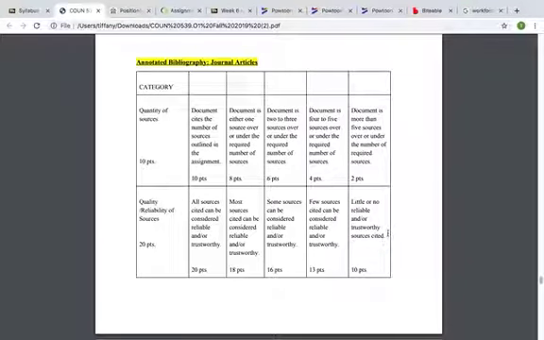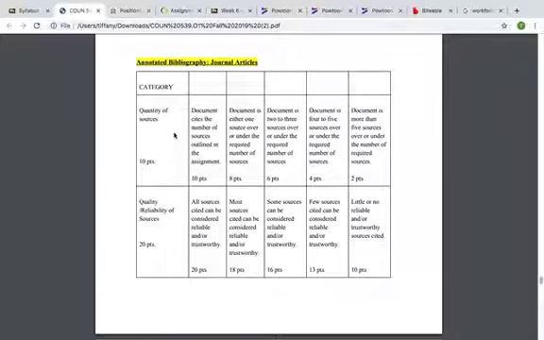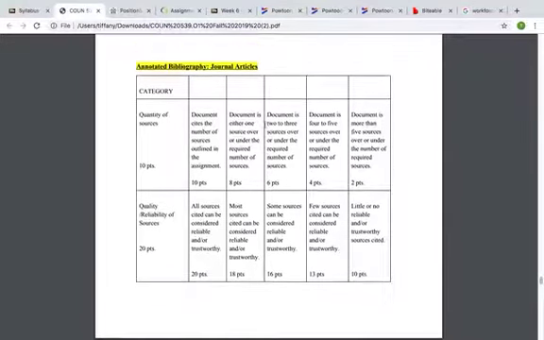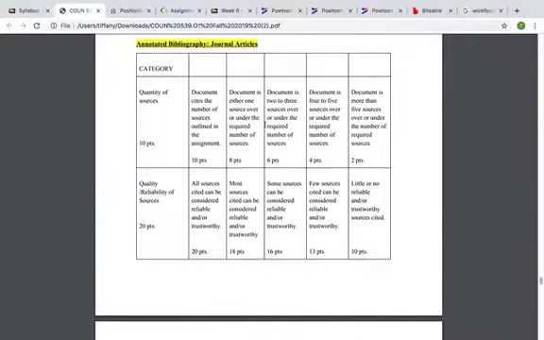All right, for the annotated bibliography, the journal articles, I've included a rubric. There was not one in there initially, so this will help you understand how points are going to be awarded for your journal articles. The journal articles assignment, remember, I increased it to 100 points. And you'll see for the quantity of sources, I have it broken down here. Remember that it is now 5.